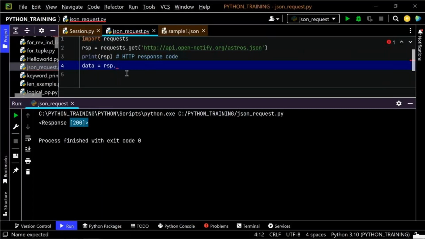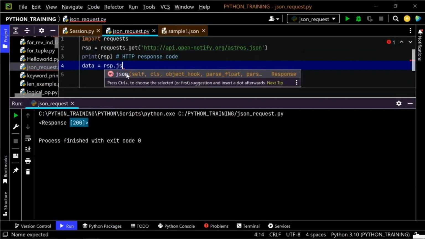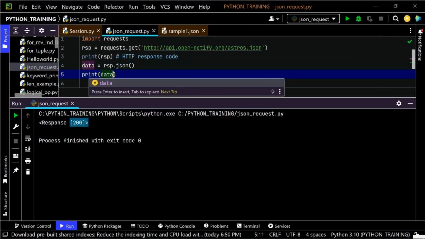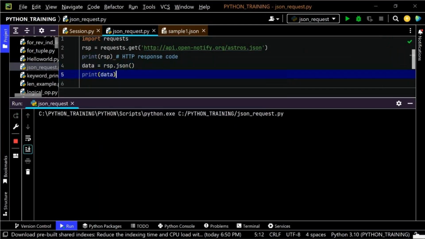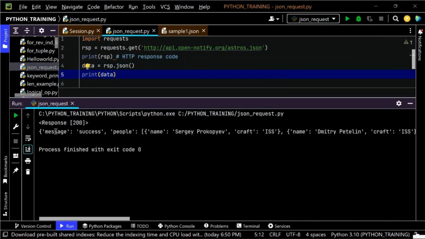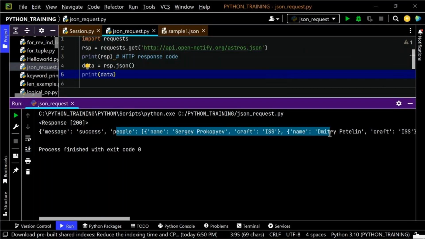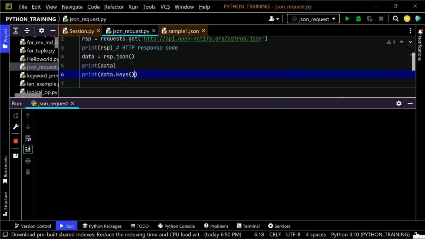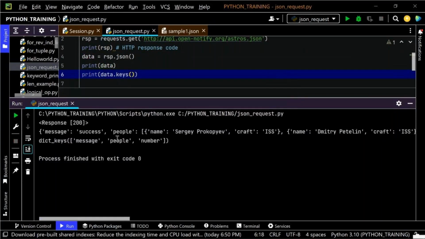So now let us look here. I'm giving my response code, and then data is in JSON format. Now if I give print data and run the program, whatever is there in the website, you get the data here: message success, people, and so on. Since I have data in JSON format, give me the keys. If you remember the dictionary keys and dictionary values, the dictionary keys are actually message, people, and number.